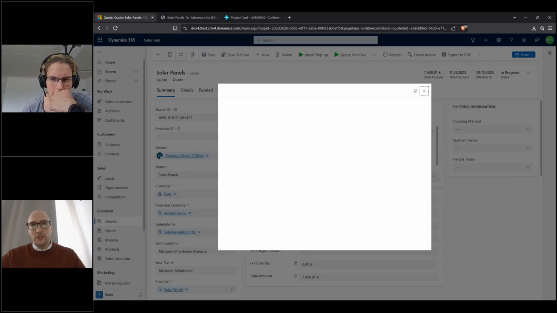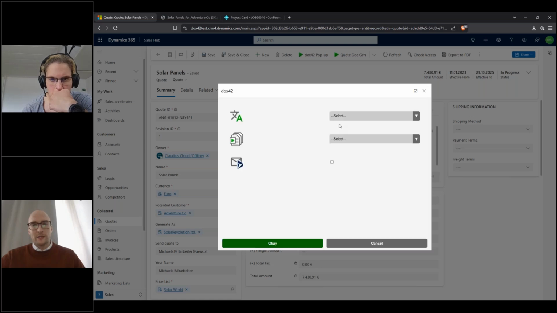We also have an option here for pop-up. So this pop-up gives me different, also a bit slow to load.